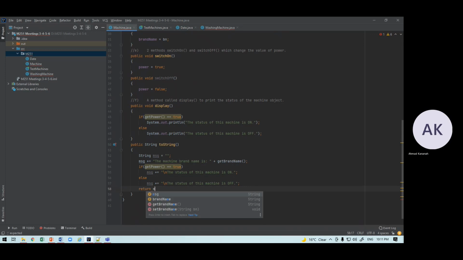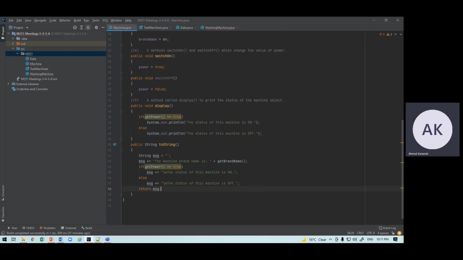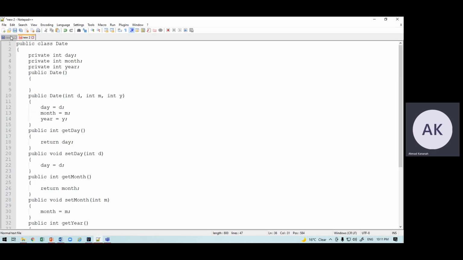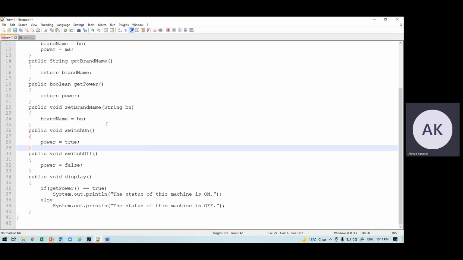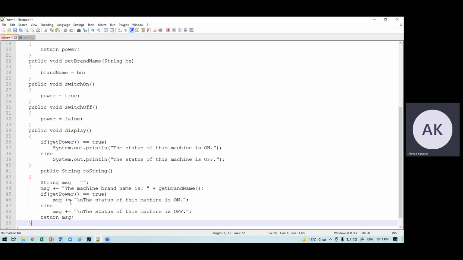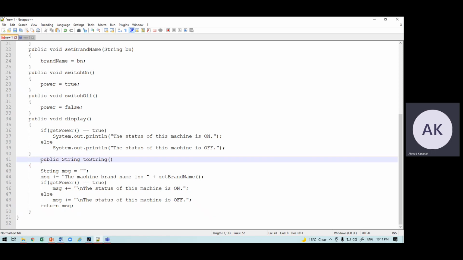Return message. So this is toString. We add toString to the machine class. I will add it for you. Control C and Notepad here. Actually, this is before adding this one. So we'll add here. So now this is actually the toString method. We added where? To the machine class.